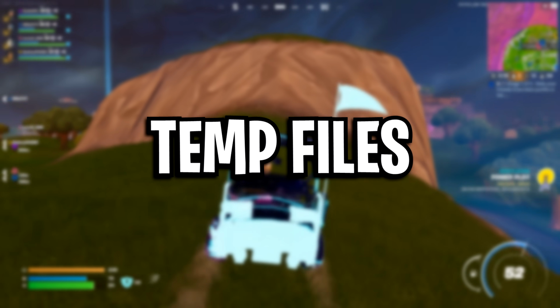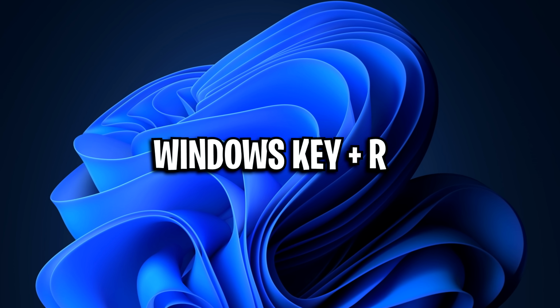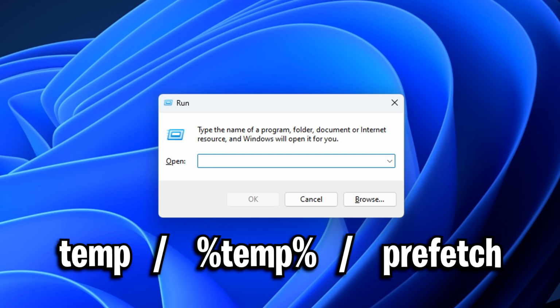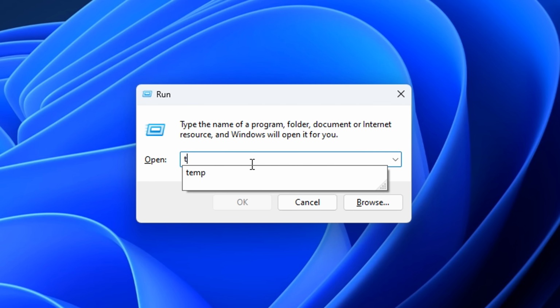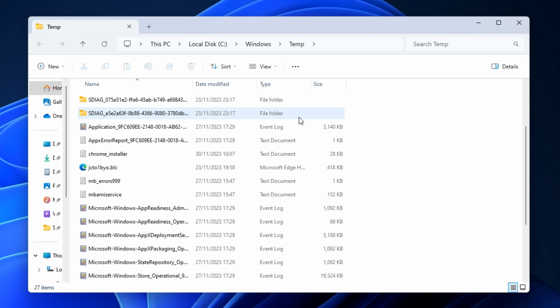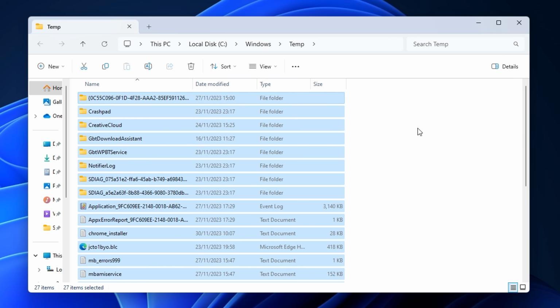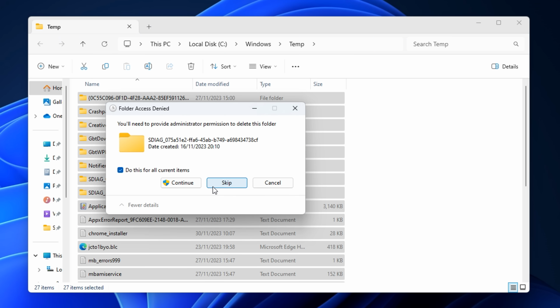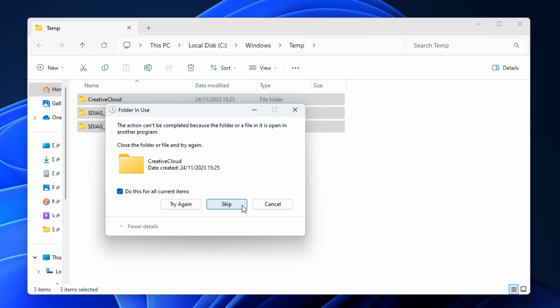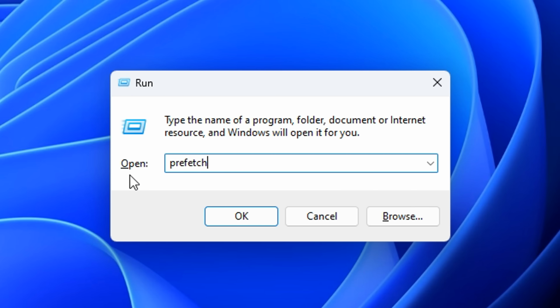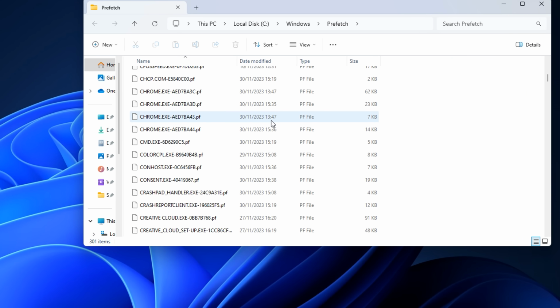Next, we've got temporary files. On your desktop, press the Windows key and R. Then in the run box here, you want to type in any of these three commands in this box. All three work, and you're going to do them one after the other. As an example, I'm going to just type in temp right here. And here is all your temporary files that are pretty much useless. Just press Control A, select them all, then click delete, then click do this for all current items and click skip. Some can't be deleted, that's fine. You just want to do this for each three of these commands on screen. Just to prove the work, here's prefetch, and here's all the temporary files you can delete.